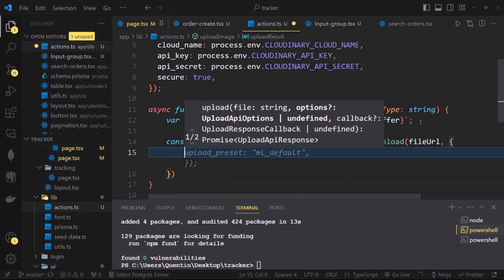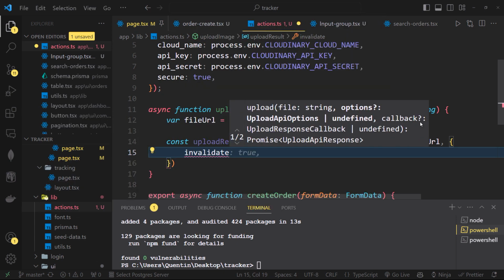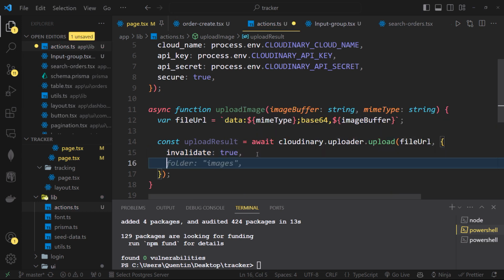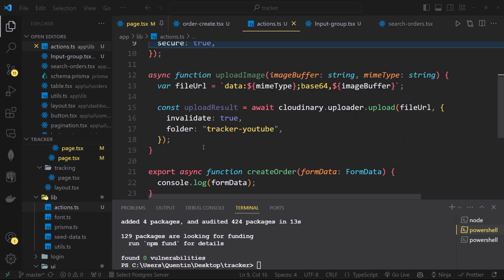So what options am I going to be passing here? The first is going to be invalidate, and you can also set the folder where you want these images to be stored. For the folder here, I'm just going to say tracker-youtube, because in my Cloudinary console I already have a tracker folder there. So I'll just say tracker-youtube, like this.